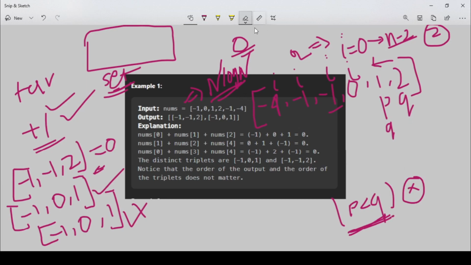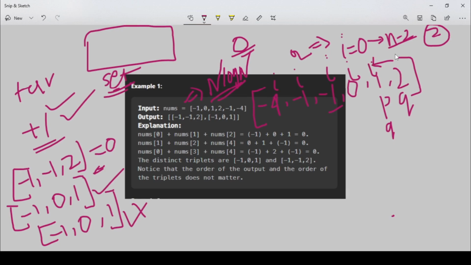So basically right now the inner while loop will end here, and again we need to increase the I pointer by 1. But right now you can see that the value of I is not less than this n-2, right? So this outer for loop will also end over here, and we need to simply return this as a result. So what will be the result?